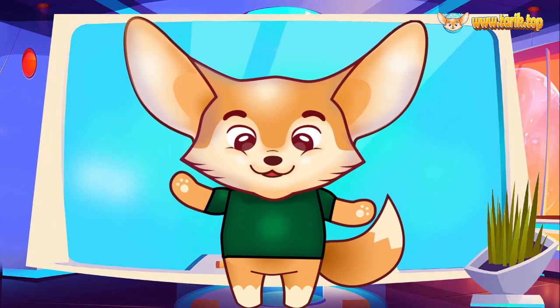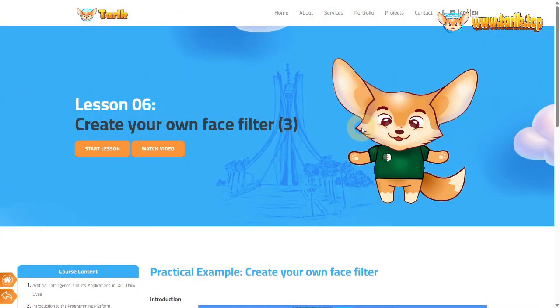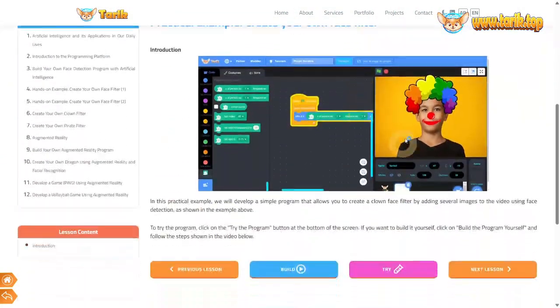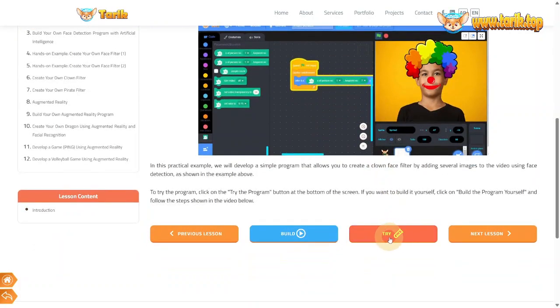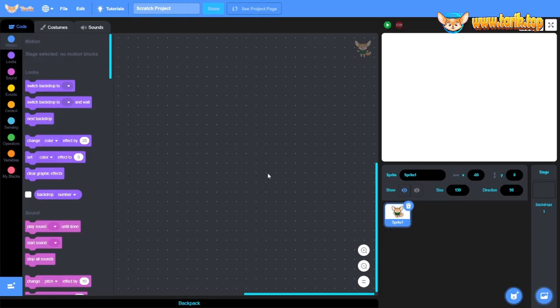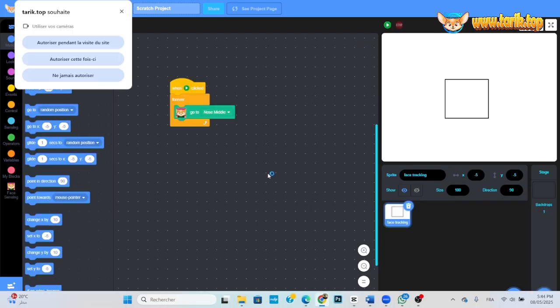First, open the Tarik AI coding interface. This is where your wolf transformation begins. Click Try to see the final result, or click Build it yourself to follow each coding step and create it your way. Your browser may ask for camera access. Make sure to click Allow so the filter can see your face. If anything doesn't load, just hit the Reload button and try again.